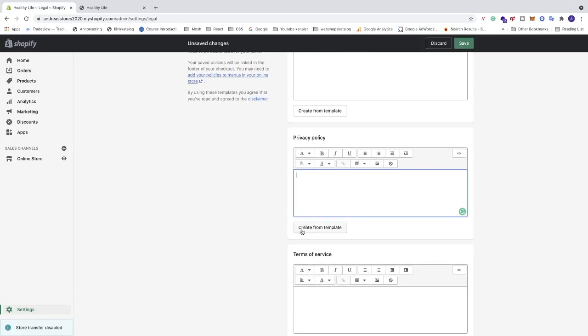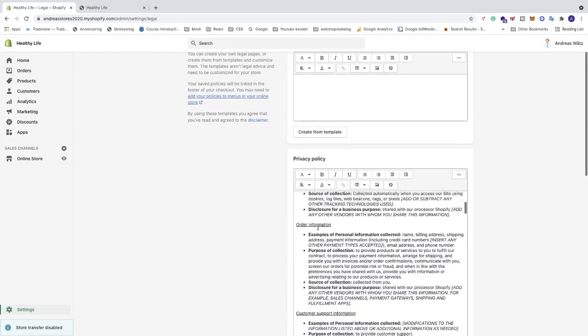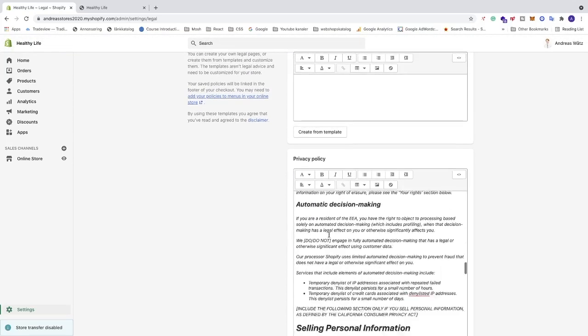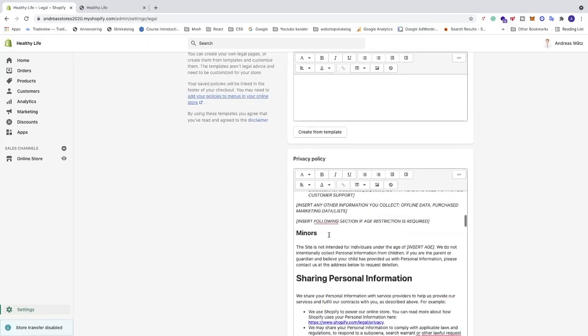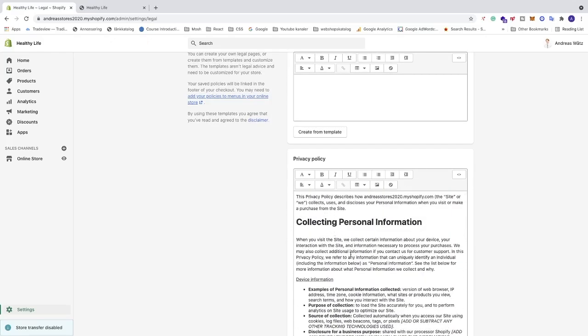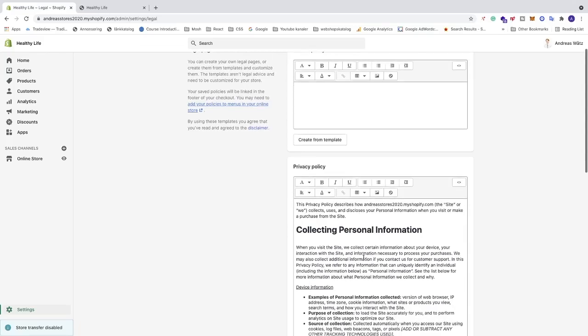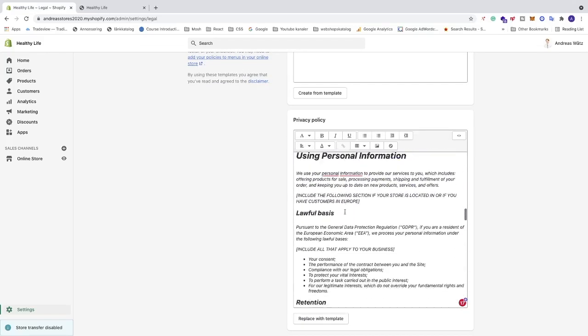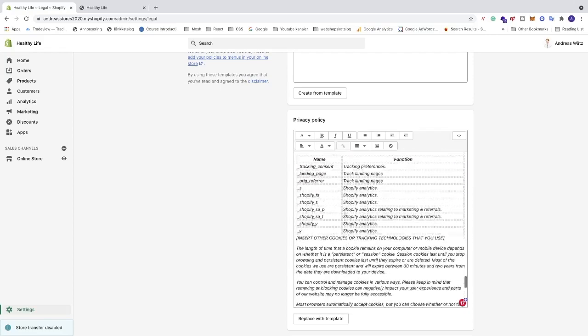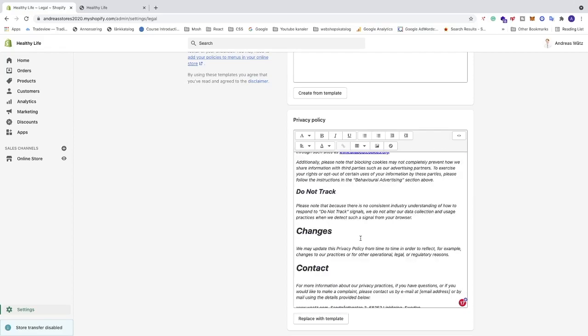And in Shopify, you can click on this one, create from template, if you don't have your own privacy policy. So this will create a privacy policy that you can customize by changing some information that suits your Shopify store. So just go through all of this text and see that everything is all right. If you don't know about some legal text, just contact your legal advisor.